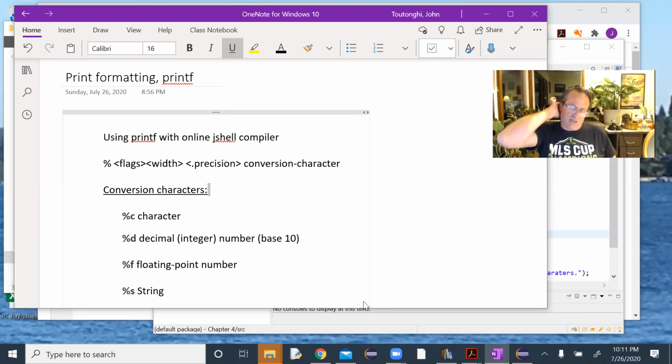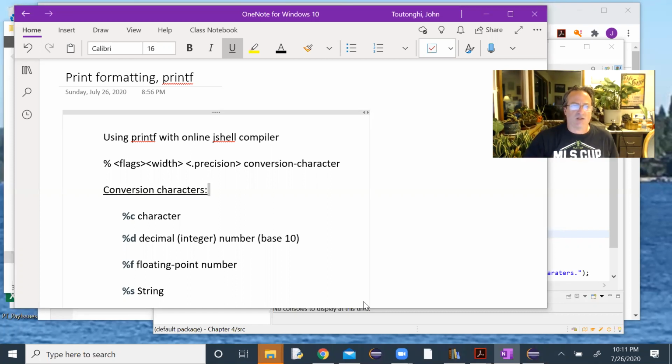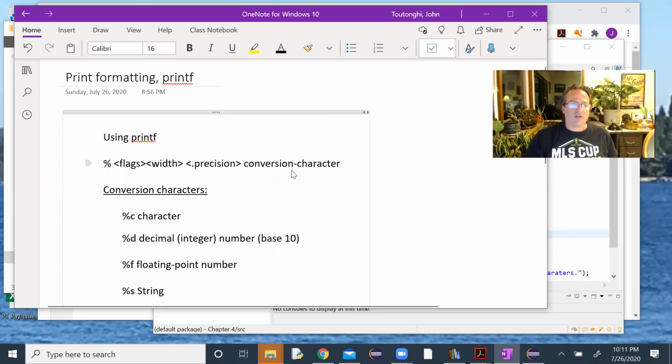Maybe you have decimals, or sometimes you want to put strings into a sentence without having to concatenate the strings, and it can be useful. This is the overall syntax. These things are optional. So we have some flags. They're covered on that sheet. I'll come back for that.